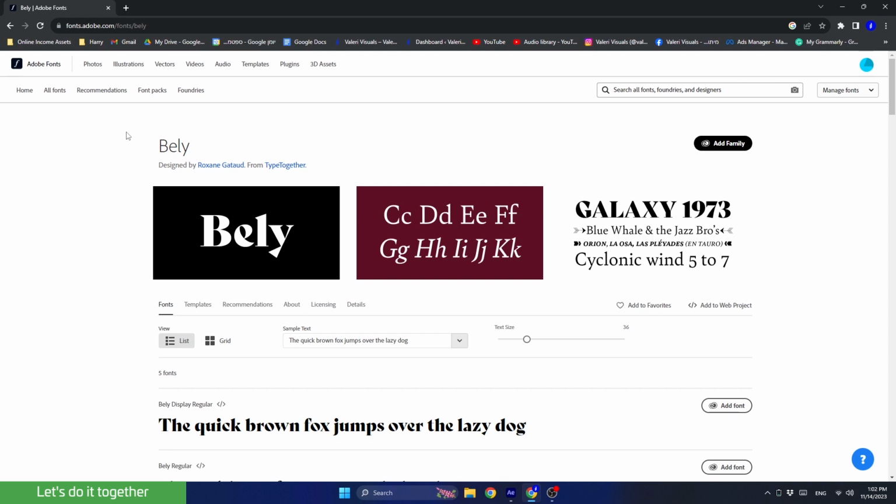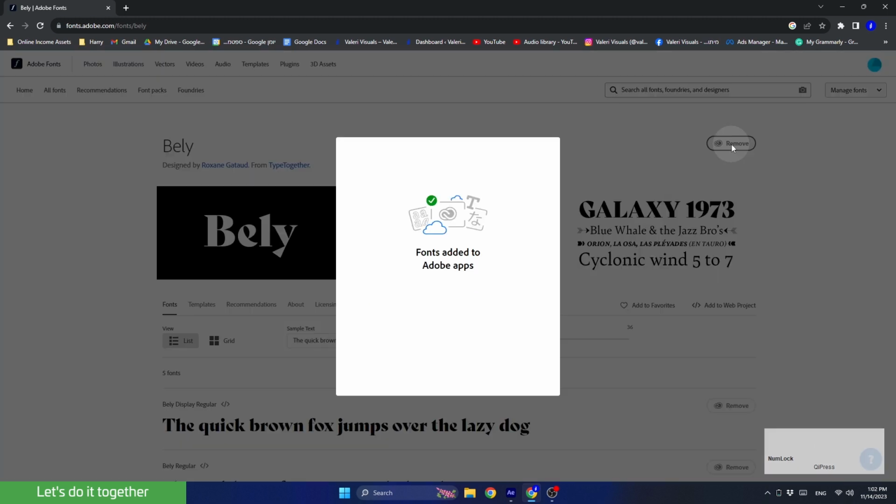And for those that have an Adobe subscription, first, make sure you sign in. Then, just click on Add Family. And hit OK.